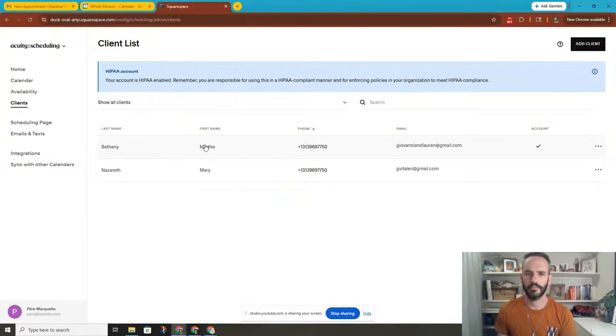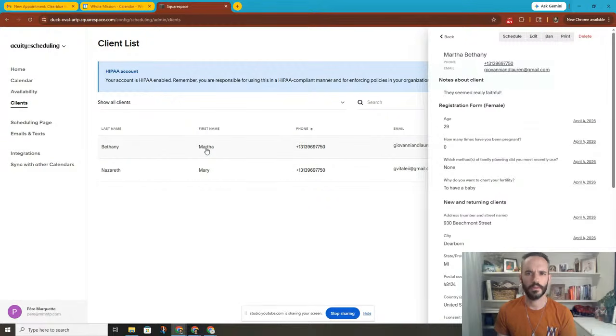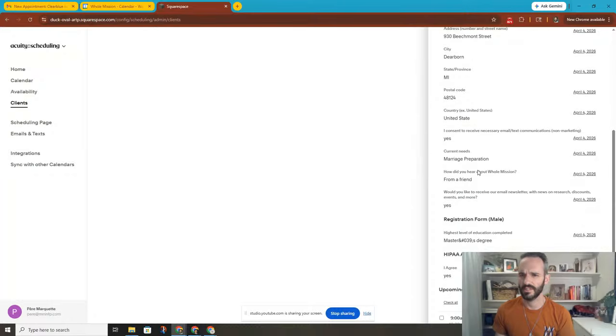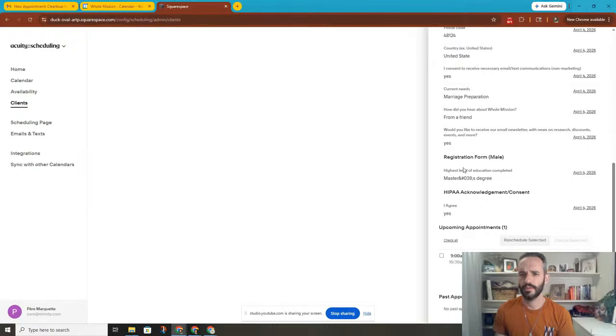Let's look at Martha, because she is signing up for that intro class. So here is the registration form for the female registration form. So it shows some of that information. Here's new and returning client information. So that's where the address is and some of the data that I'm going to be looking at. There's the mail registration form. It's only showing the things that they actually filled out. The HIPAA form is here as well. And it shows you the date that they filled everything out as well.